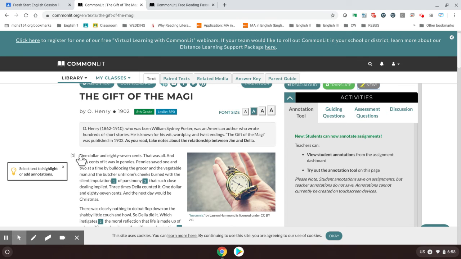And let's say you decide you want to annotate the first sentence, $1.87. You would highlight that using your mouse, all right? And you can choose just to have it highlighted, all right? And you can pick the color.